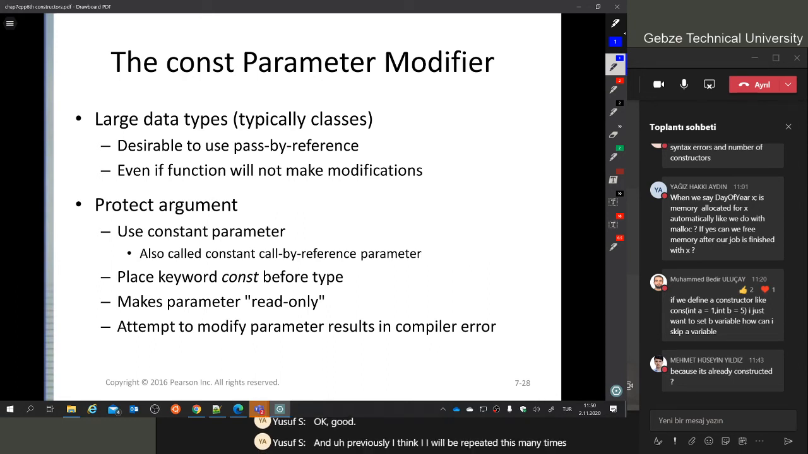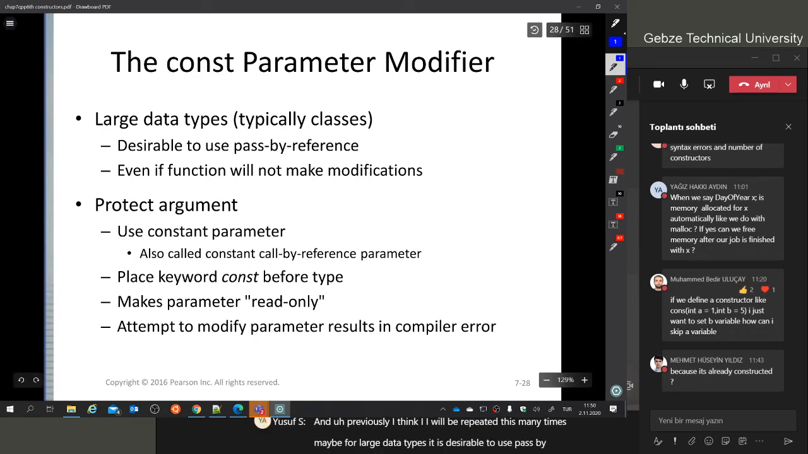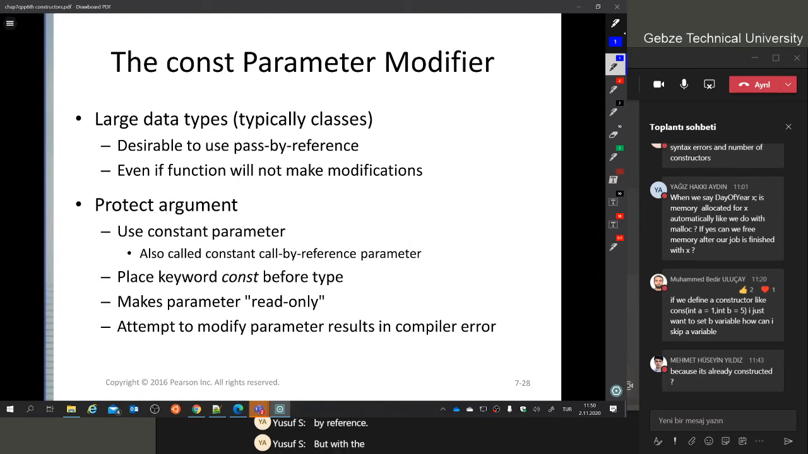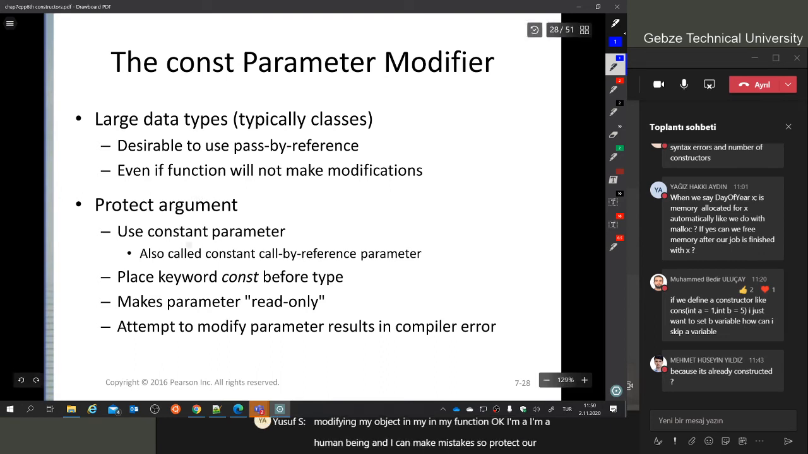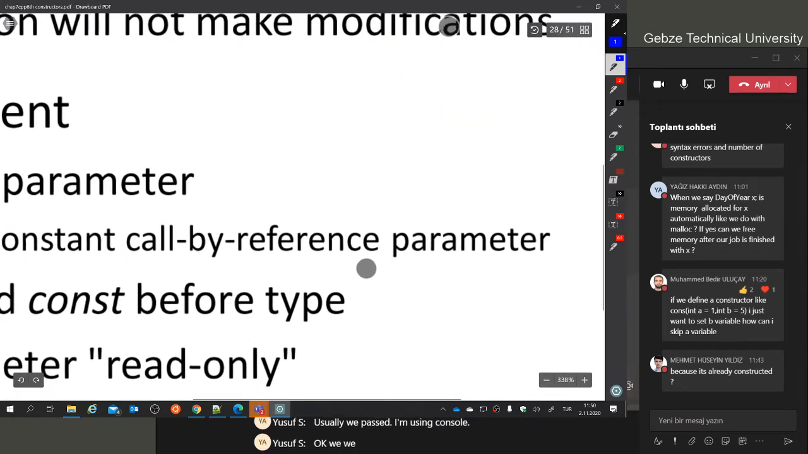Okay, good. And previously, I think we repeated this many times maybe. For large data types, it is desirable to use pass by reference. But with the pass by reference, if it is not my intention to modify the object, then there is a danger of accidentally modifying my object in my function. Okay, I'm a human being and I can make mistakes. So to protect arguments, usually we pass them using const references.